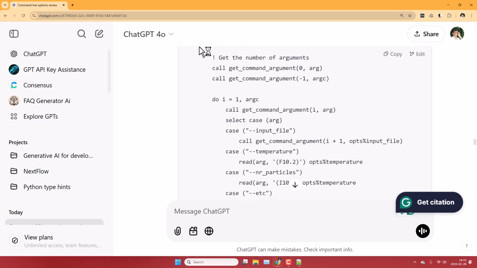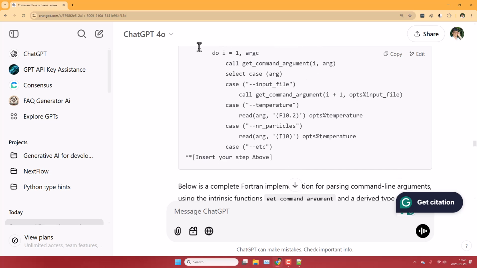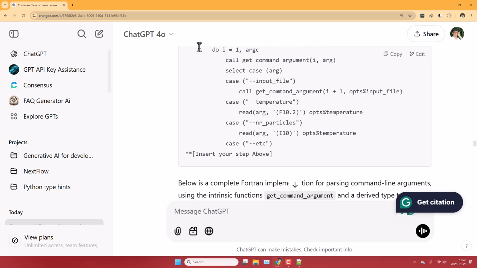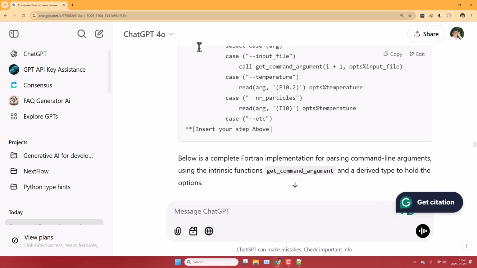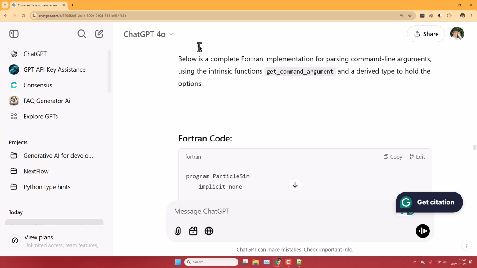Okay, each time it gets the appropriate command line argument, indicated by the counter I, and then there is a select case, and it tries to iterate over all the input values, and then we get something interesting. Basically, we get case etc. So that is kind of an interesting approach here. It's not quite clear why it did that.